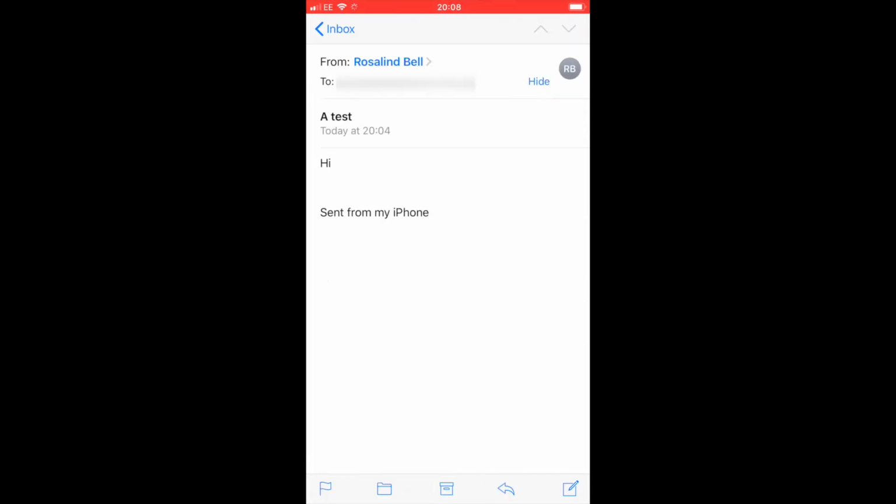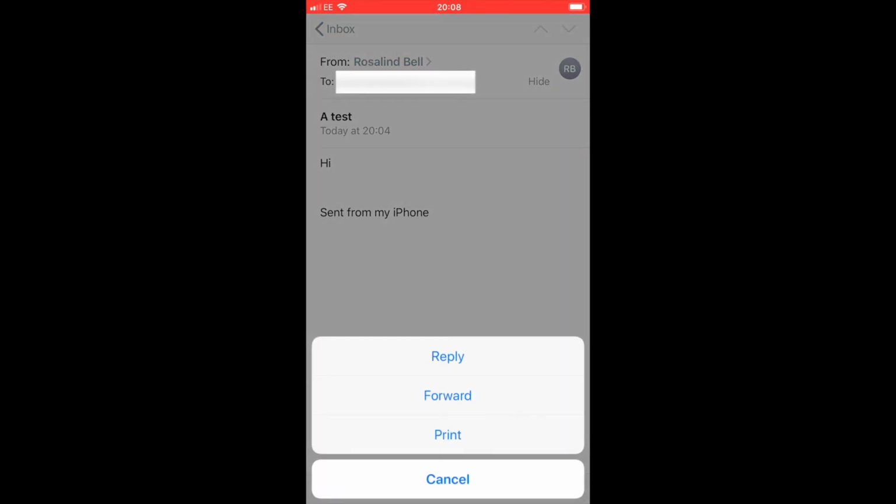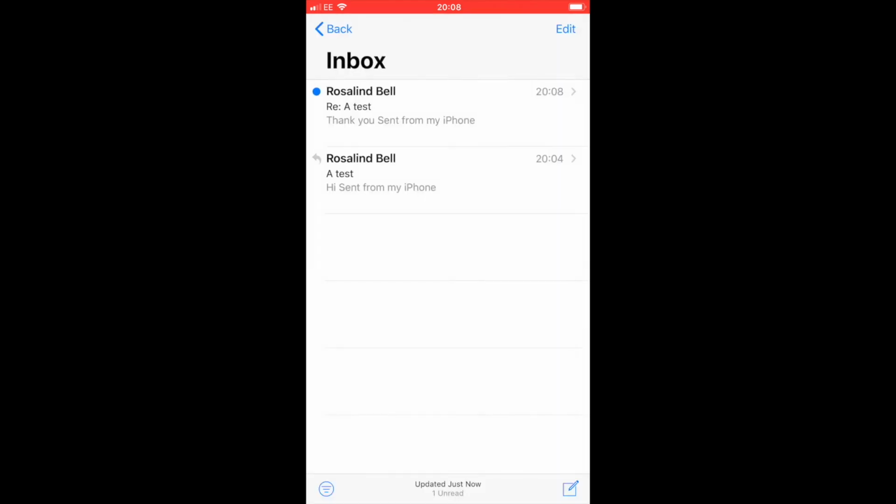So back into the inbox, and if we go into the email, then we get various options down the bottom. We look at that little arrow pointing left. We can reply, we can forward it to somebody else, print it or cancel it because we might want to save it for later. So if I reply, it's obviously replied to me again.